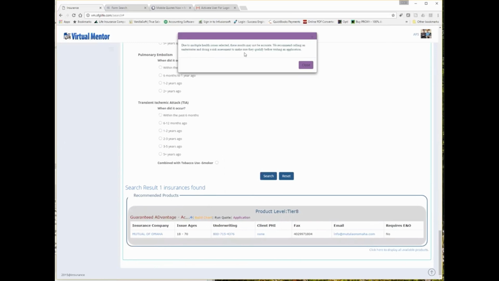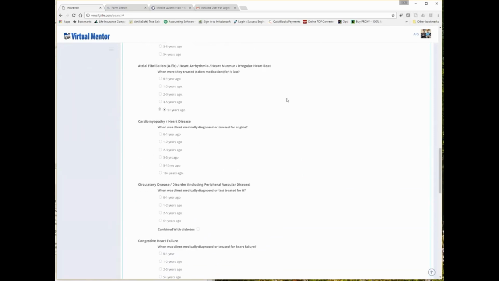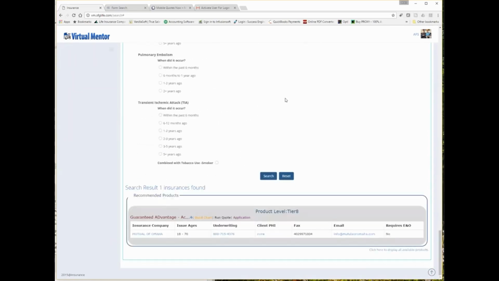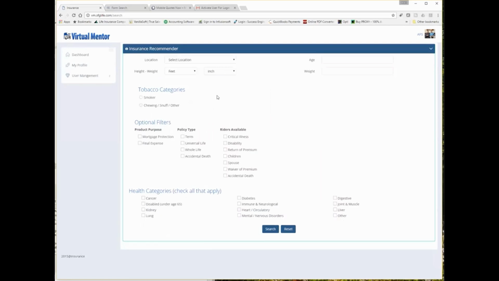due to multiple health issues, these results may not be accurate. We recommend calling an underwriter and doing a risk assessment to make sure they qualify before writing an application. So again, if they have multiple health issues, make sure you're always, and I'd recommend calling an underwriter anyway, but especially if there's multiple health issues, the results may not be accurate because it may not be taking into consideration all of the combinations. But other than that, I think that's pretty much it.